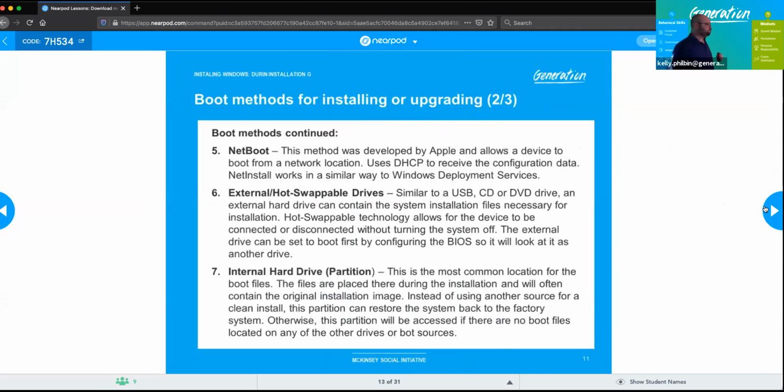Other methods. We have NetBoot, which was developed by Apple. It allows you to boot from a network location and utilizes your DHCP server in order to configure this. We will get into DHCP when we start talking about network devices and various servers. External hot swappable drives, like an optical drive, solid state, external, or an external hard drive as well.